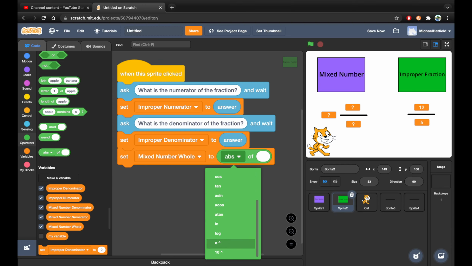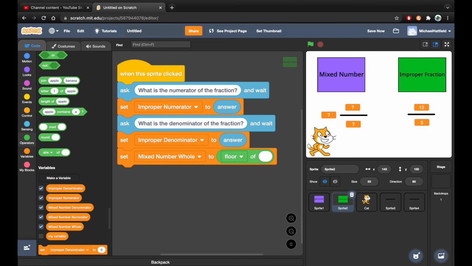Scientific notation, logs, natural logs, some trigonometry, square roots, ceiling, and floor. So we're going to pick floor. What floor means is it only takes the whole number. It doesn't round it. Technically, floor means it rounds down, but basically it just cuts off the decimals.